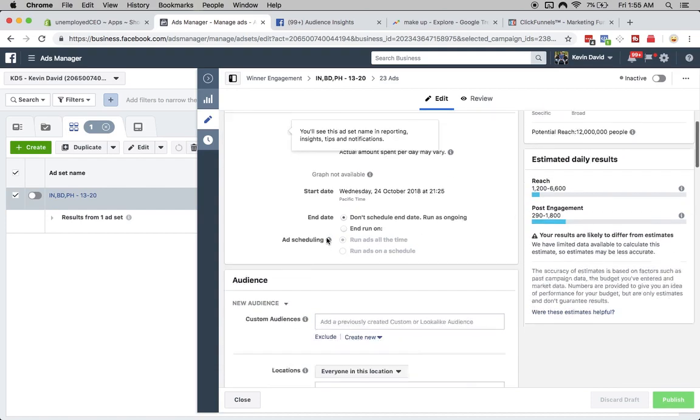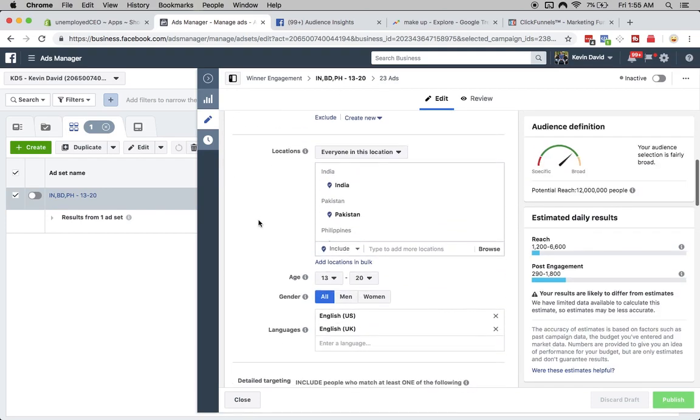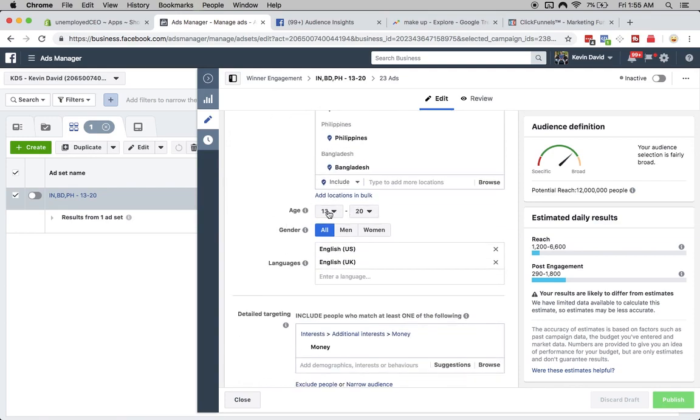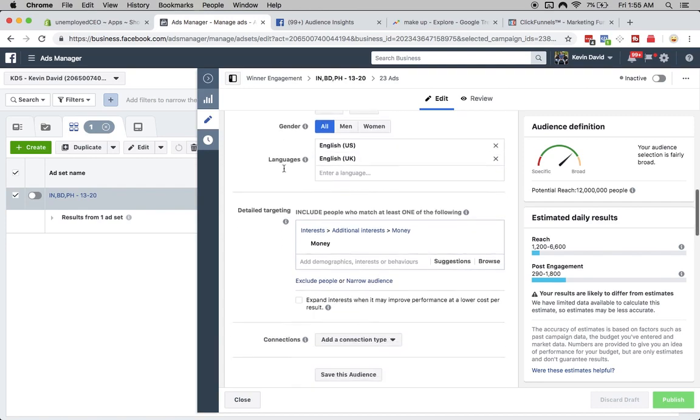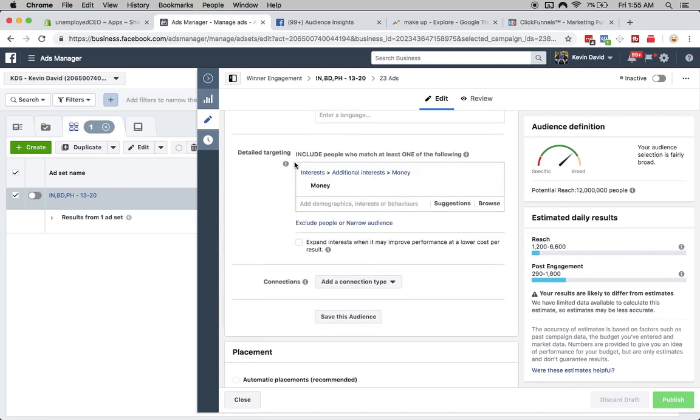Right, so I'll set up an ad just like normally. We'll call it a post engagement ad. The location's India, Pakistan, Philippines, Bangladesh. I target younger kids just because they're more likely to actually like stuff and it's cheaper. 13 to 20-year-olds.